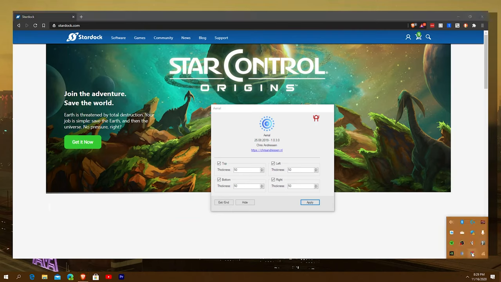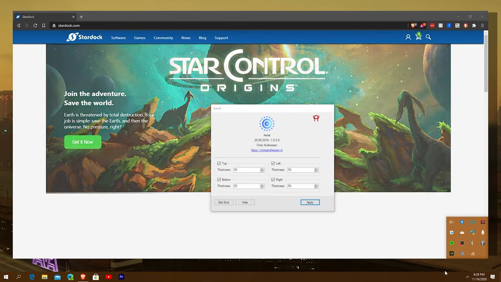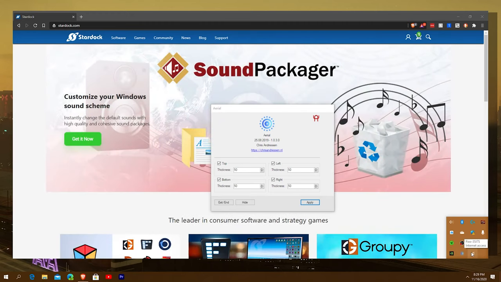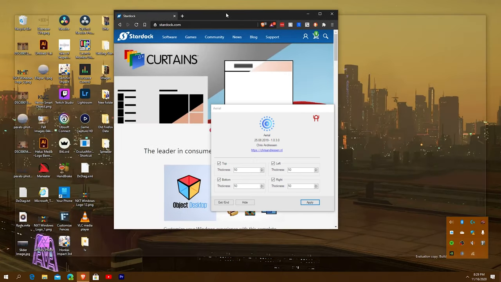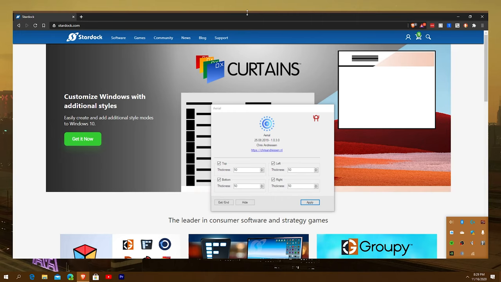In fact, let me close off the object desktop right here. Let me exit object desktop right there and close that out. So it just doesn't look right. It really doesn't. Let me remove the fence right there. It doesn't look right. My icons are behind this window, and if I pull away, you can see the icons are there.